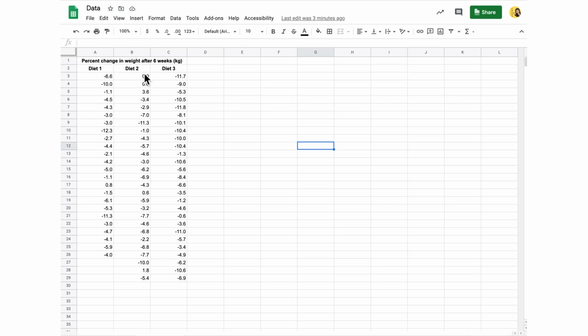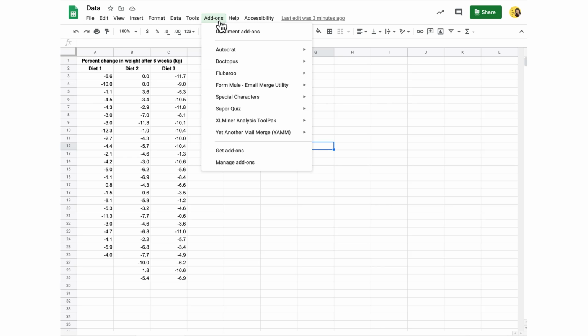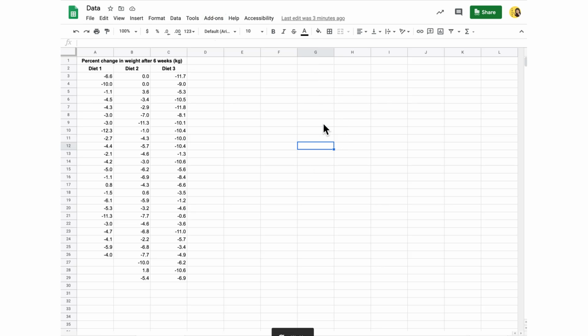So to start with, the first thing you need to do if you haven't already is to get the XL Miner Toolpack add-on in your Google Sheets. You do that by going to Add-ons, Get Add-ons, search for XL Miner, and install it. Once it's installed, you'll come back to Add-ons, and then you'll choose the XL Miner Analysis Toolpack, and you'll click Start.